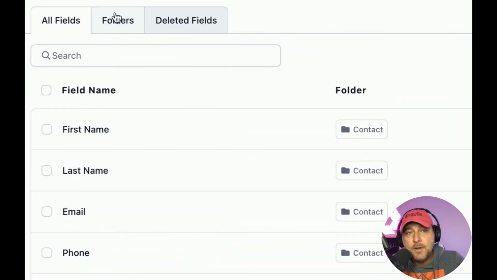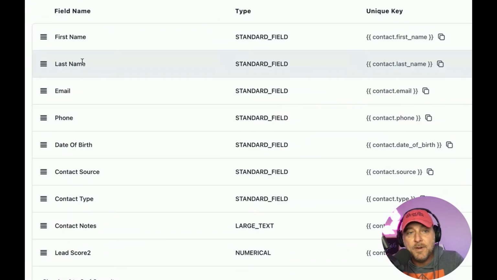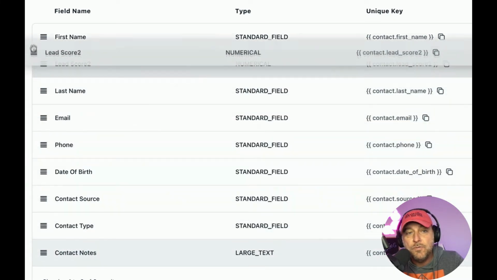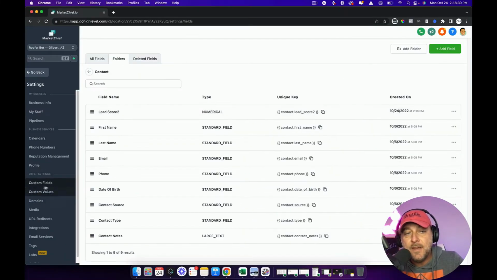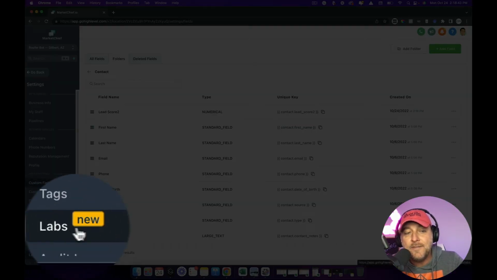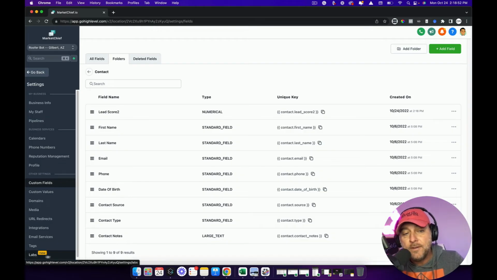Now, while we're here, let's go into the folders. Let's go to contact, and we're going to move that lead score 2 right up to the top right there. If you're not seeing folders for some reason, when you're inside the custom field section, you might not have it turned on, and that's down here in the left corner called labs. You can go in there and turn it on if you'd like.